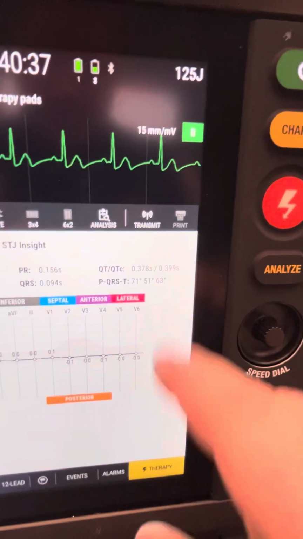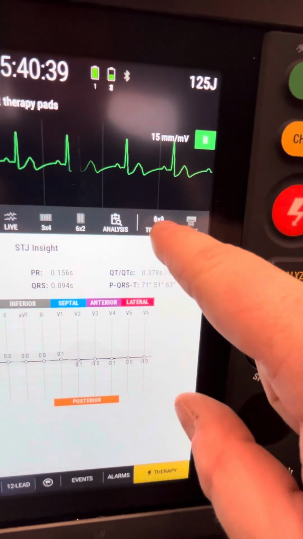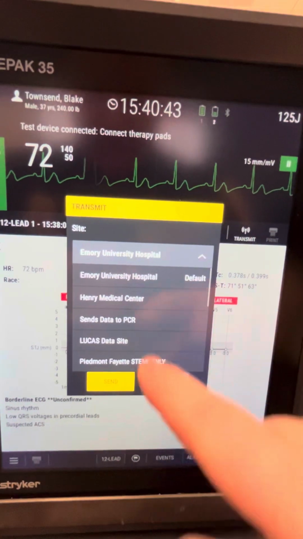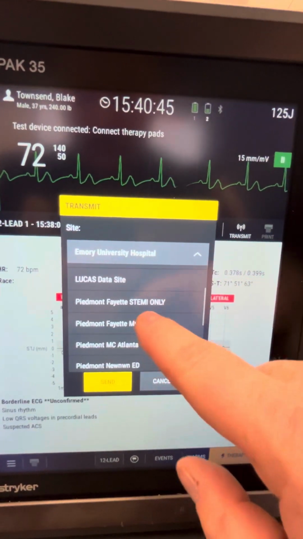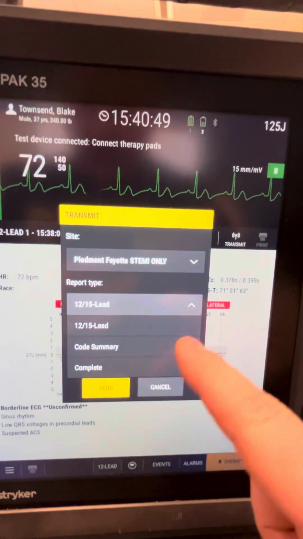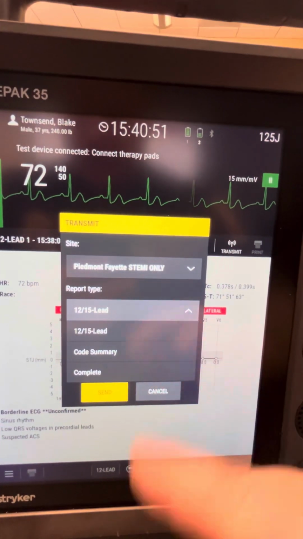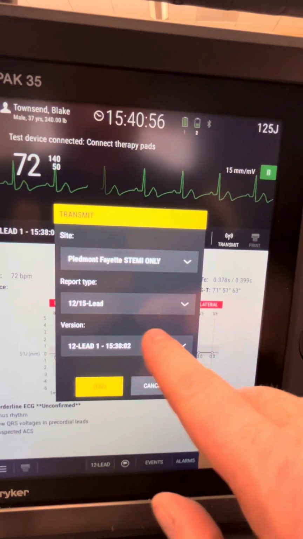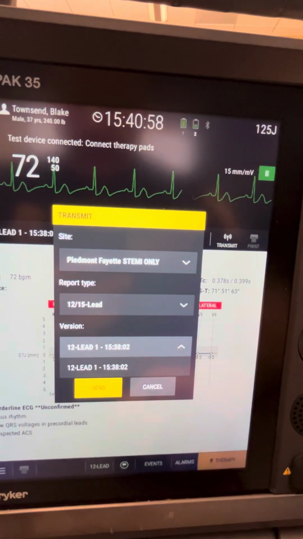To transmit, you can do this a couple of ways. One way is from this page here. You can select which hospital you're going to, and which report you want to send them. Do you want to send them the 12 lead, the code summary, or the complete? And then hit send. If you have multiple 12 leads, then they will show up in here.